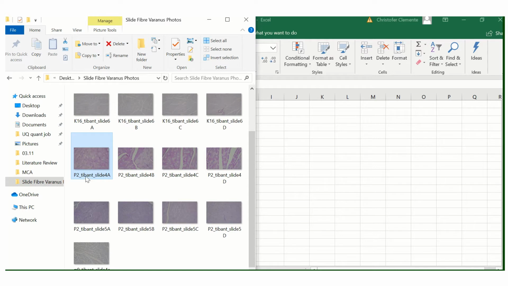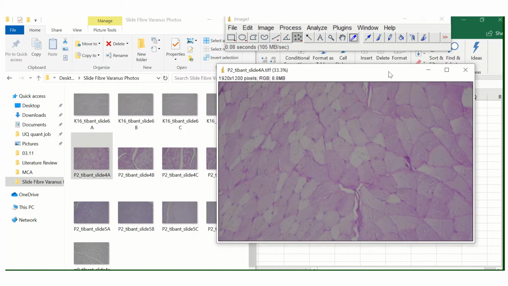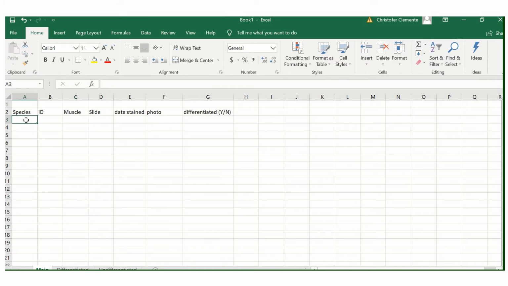For example, if we want to analyze this slide, P2 Tib Ant, slide 4A, I'm going to drag and drop that into ImageJ. Now you might remember ImageJ, we used it a few times in class, and it's free to download, so you should be able to just download it from this store. I'm going to write in Panoptes for the species. It was P2. The muscle was Tib Ant, and it was slide 4.